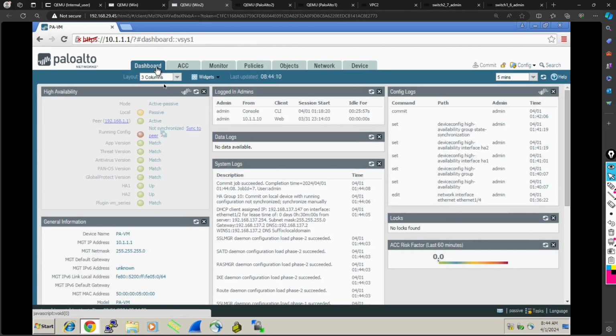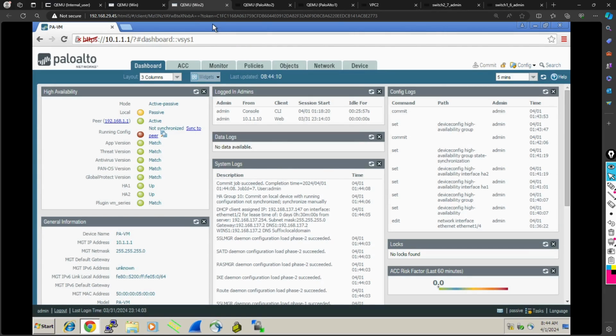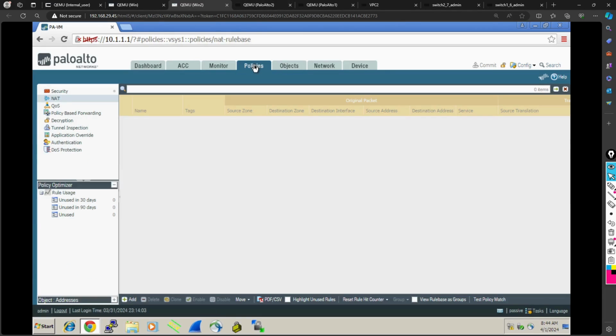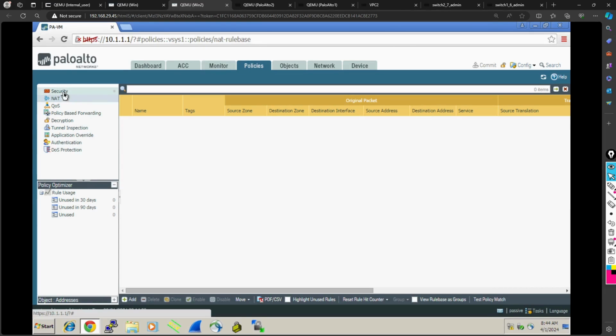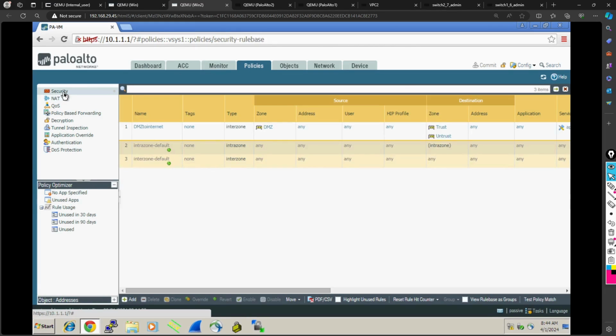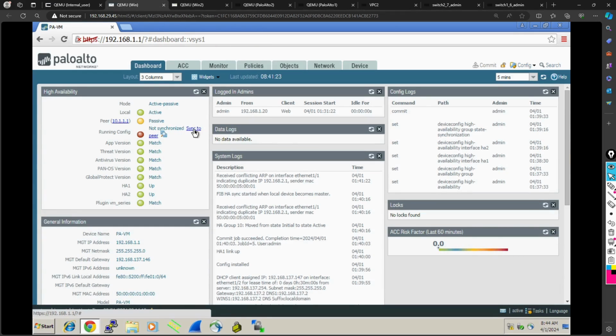So that's fine now. And if I go to the configuration, let me see the policies. Are they available currently or not? There's no NAT policy, and here also only a single policy, right? So now what I'm going to do is click sync to peer.